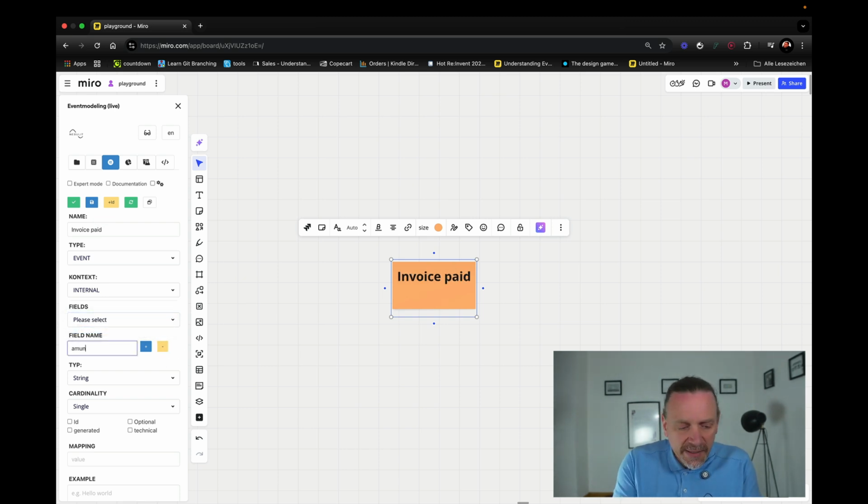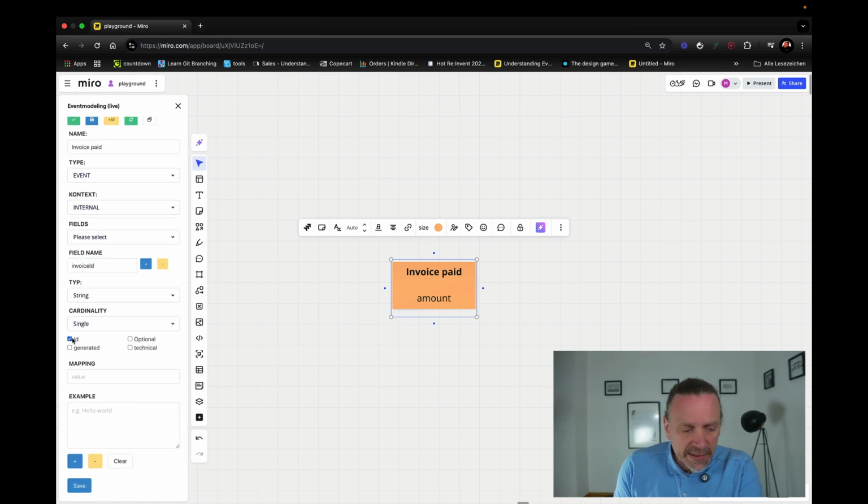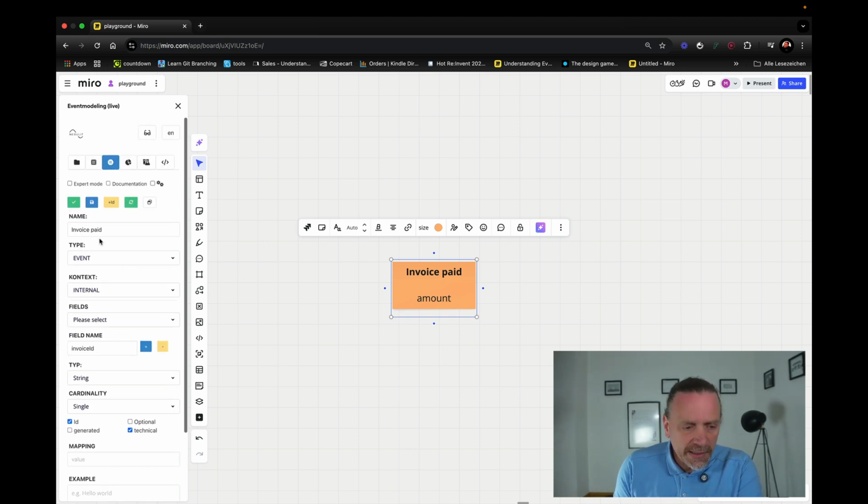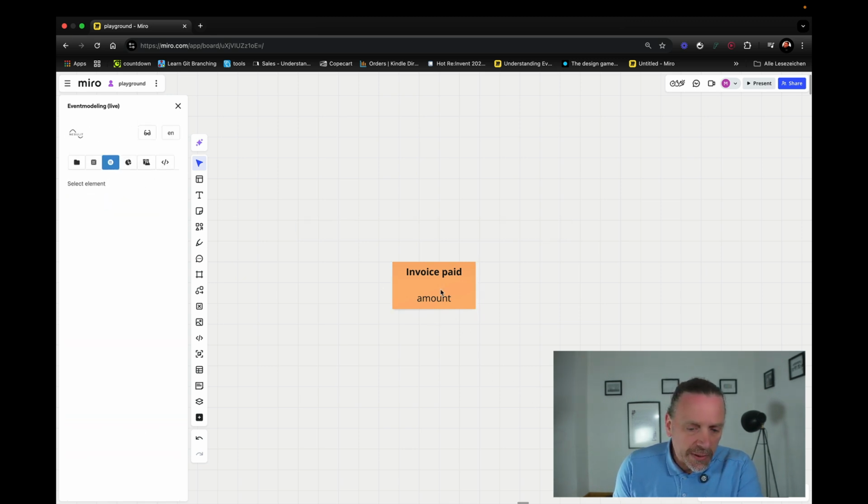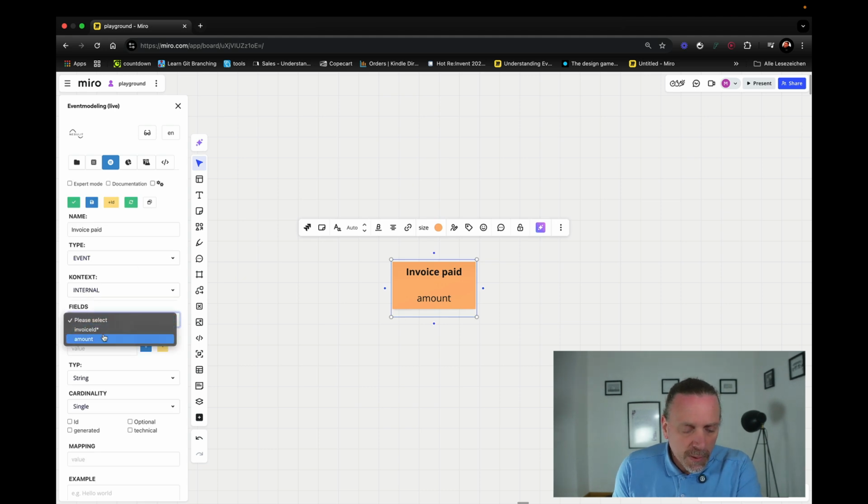So let's re-add this field. We can have an amount and we can have the invoice ID, and we can say the invoice ID is an ID and it's technical. Technical means I don't show it. So the field is here, but I don't show it. That's not a new feature, that was part of the last release. That is already pretty nice and will save a ton of time, but there's more.